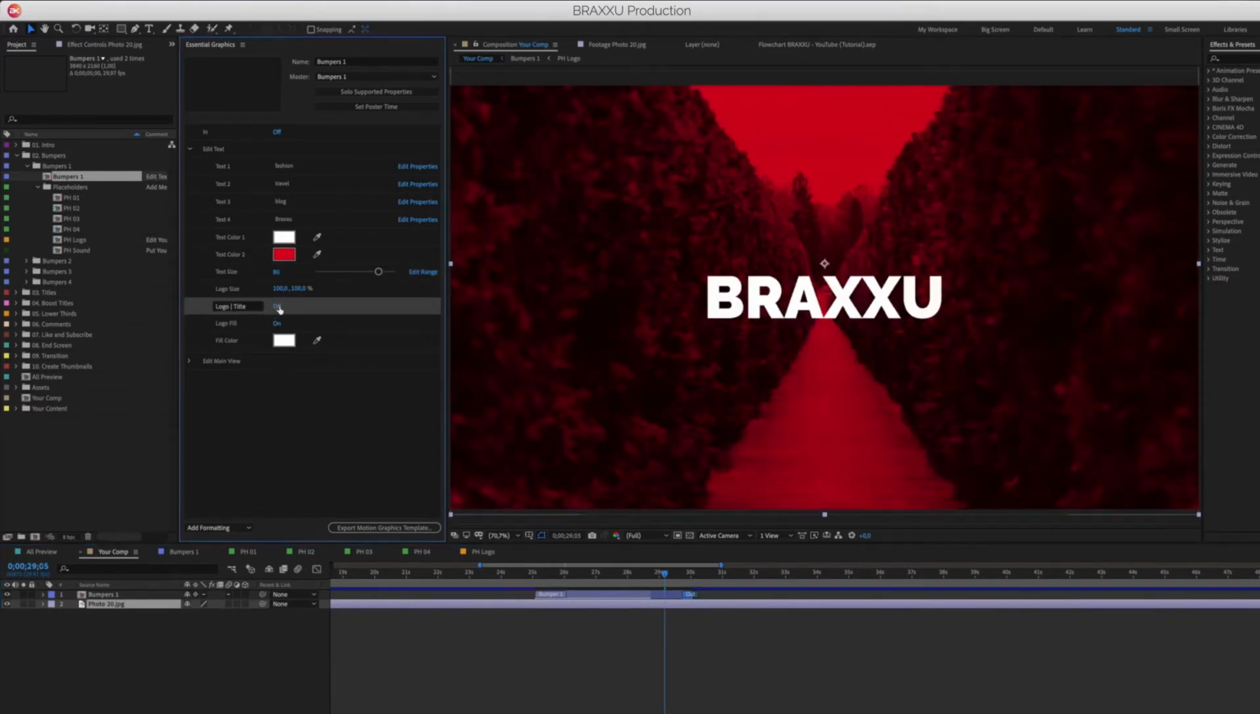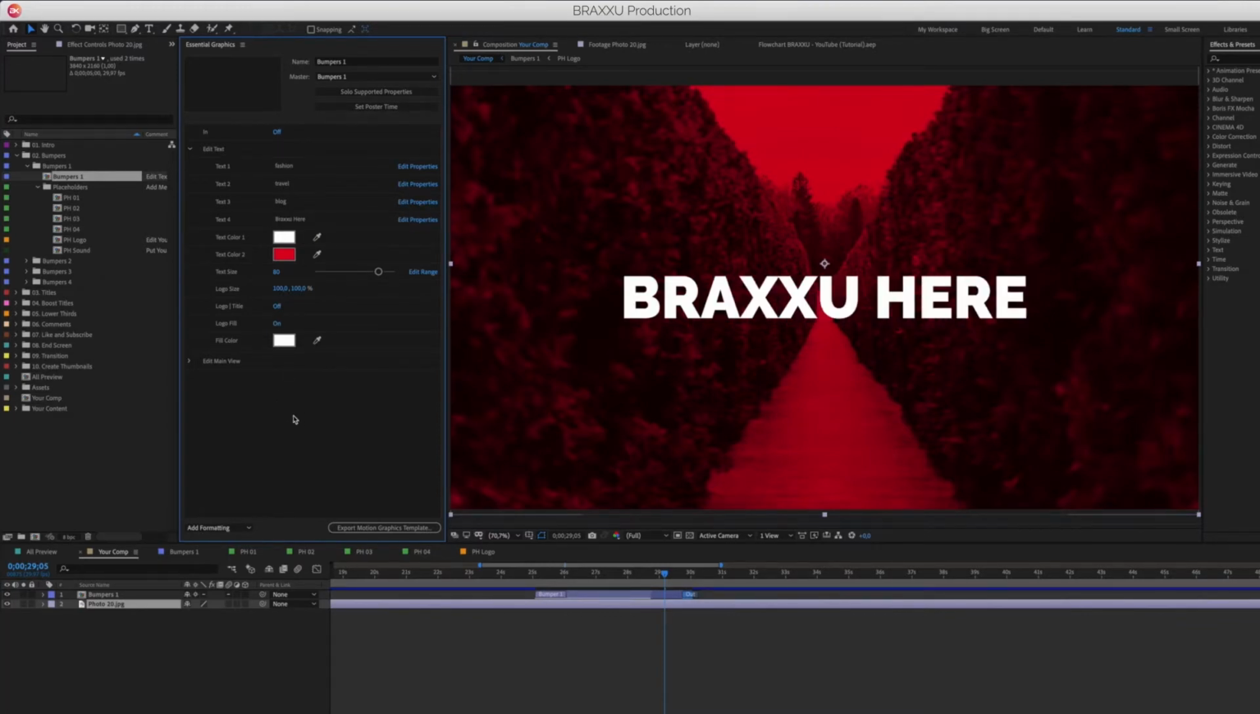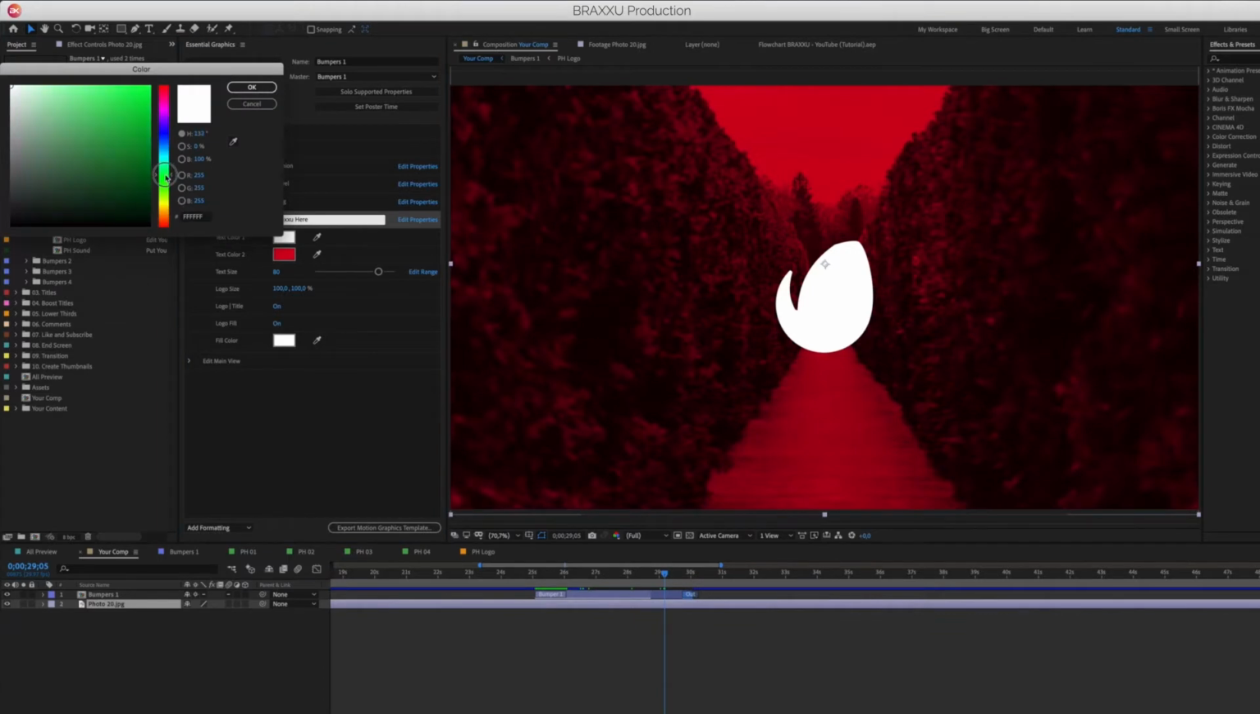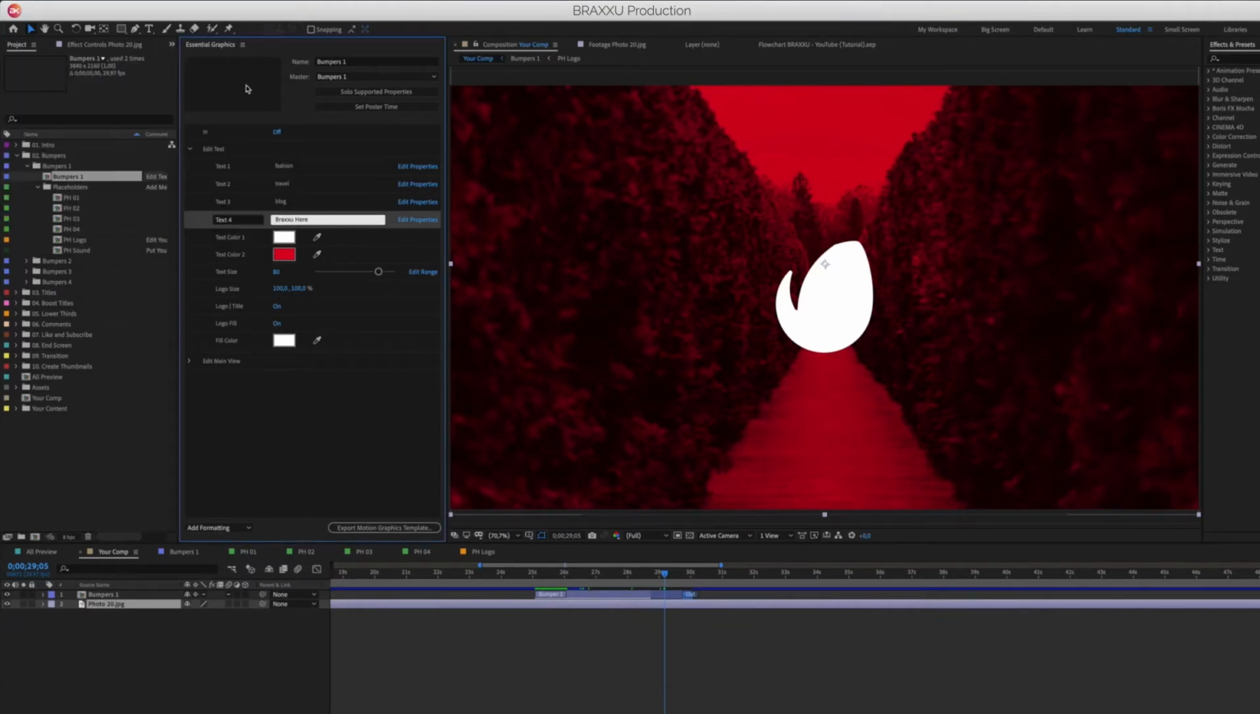For example, if you would like to use your title, just turn off this checkbox logo title and type your text here. If you use your logo, you can use logo fill or original logo color. If you use logo fill, you can change fill of your logo. For example, we will switch to green one.